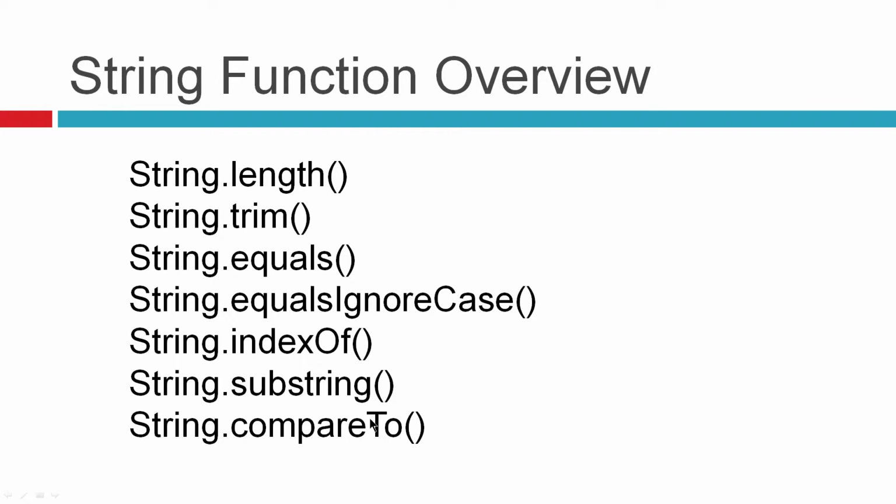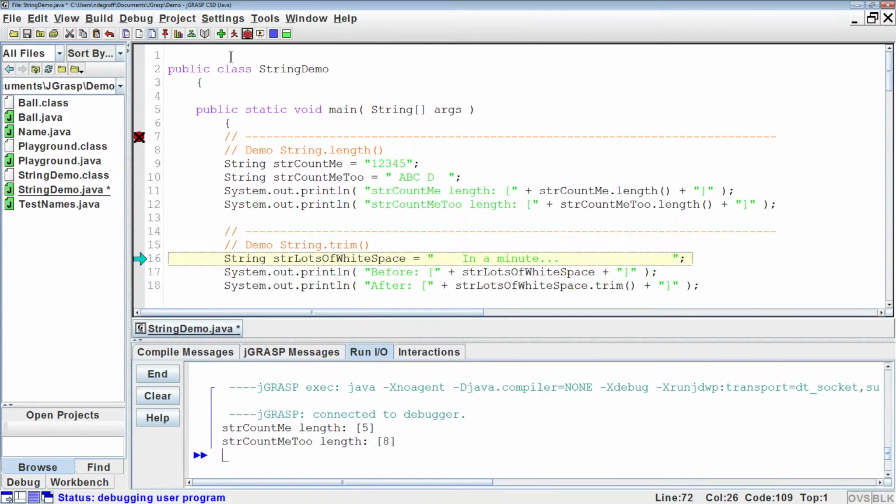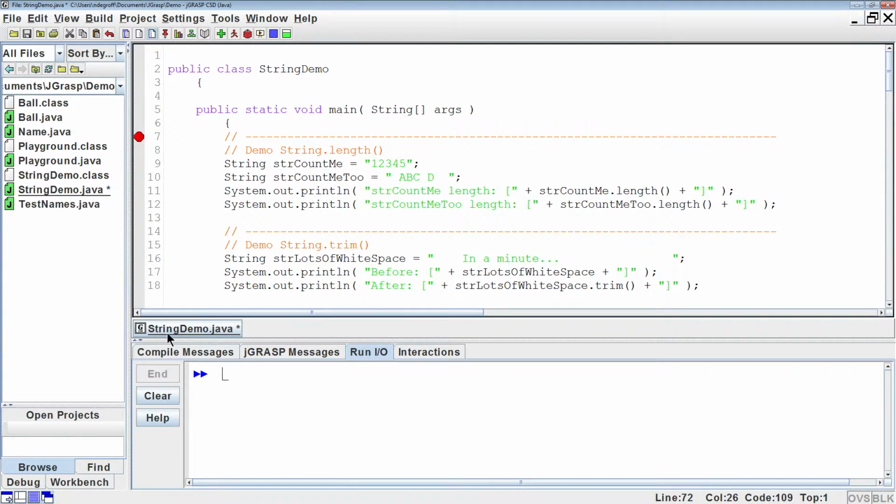So I put together a real quick demonstration, and we'll walk through this and point out key pieces of what string functions you'll need to know and how it works. So let's start off, shall we?